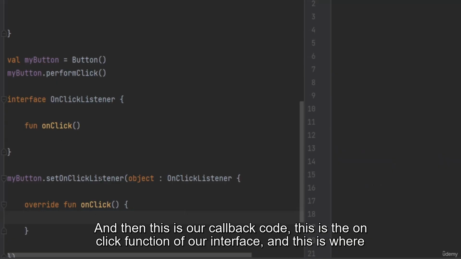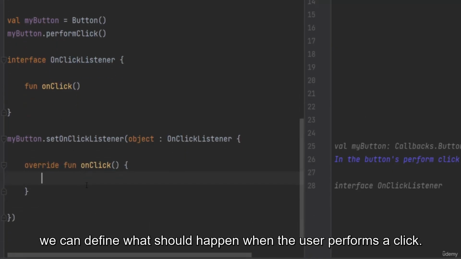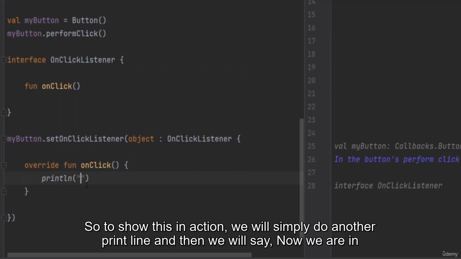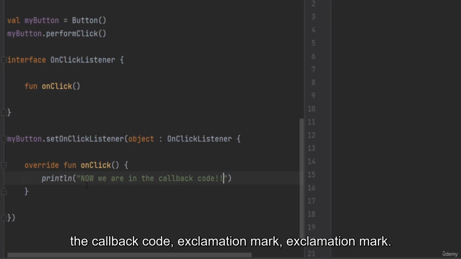This is the onClick function of our interface, and this is where we can define what should happen when the user performs a click. So to show this in action, we'll simply do another print line, and then we'll say, now we are in the callback code, exclamation mark, exclamation mark.